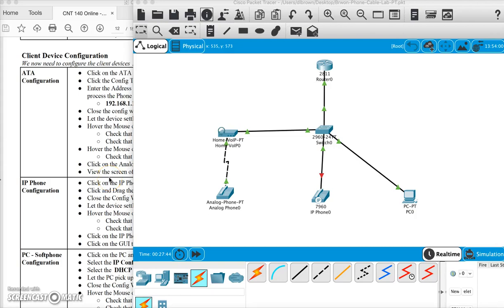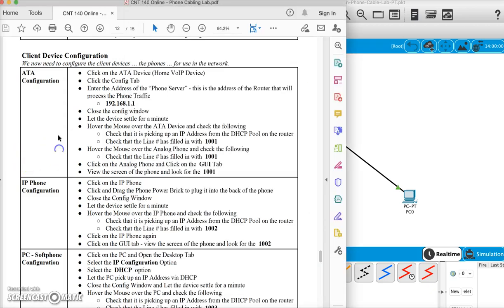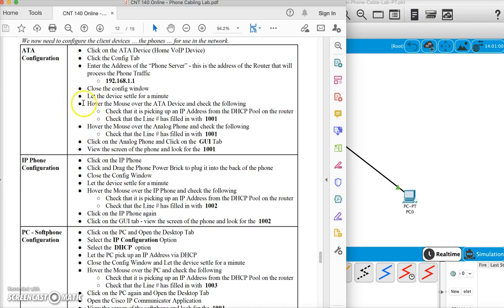All right, CNT140 phone cable lab. We have our switch configured. We have the router configured. We did the general router config, and then we did the specific phone config. So now we should be able to set up our devices in the network, the analog phone ATA, the IP phone, and the soft phone, so that we can actually register these phones and get them talking in the network.